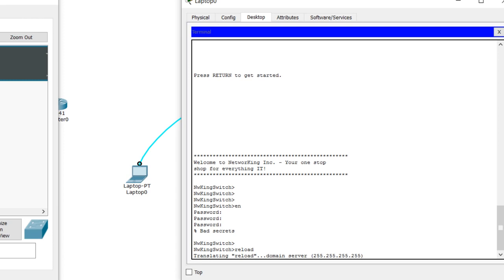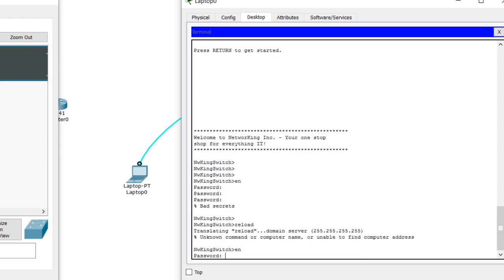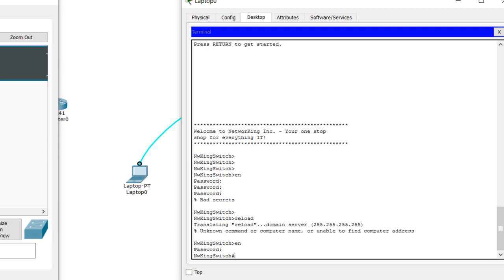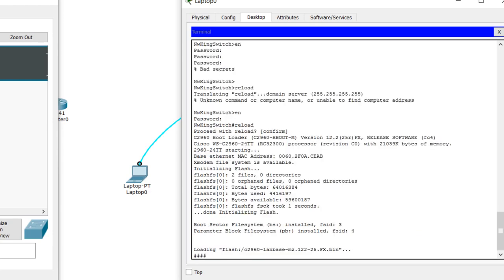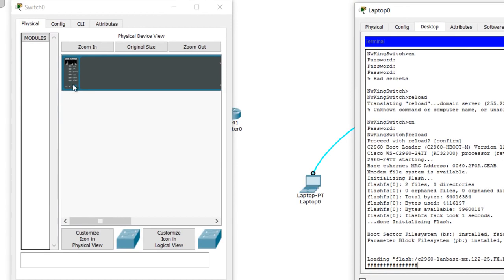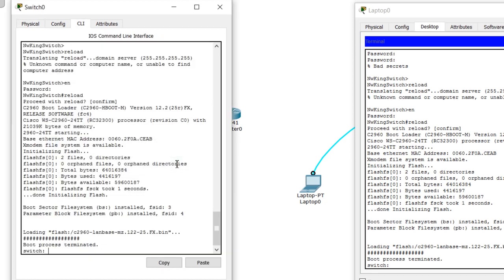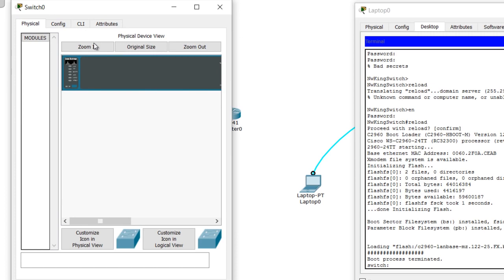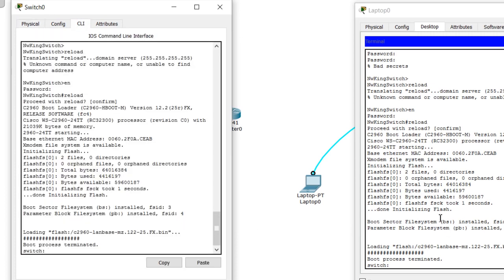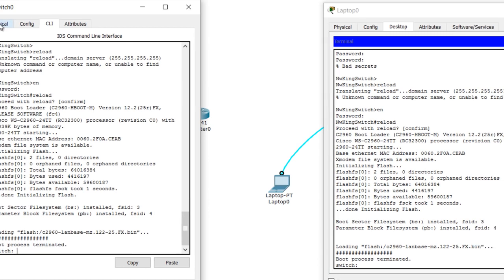And again, let's wait for this domain server lookup to time out. All right, let's go. Let's enable, and the password is enable, and let's do reload. And when the device is reloading, press this mode button, and it says mode button press for 3 seconds for ROMMON access. So I'm in ROMMON access. I don't want to do CLI here, it's the same thing. You see CLI here is the same as from the laptop. So this is just simulating getting access to the console.